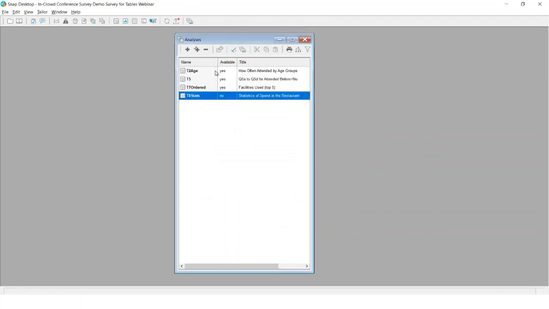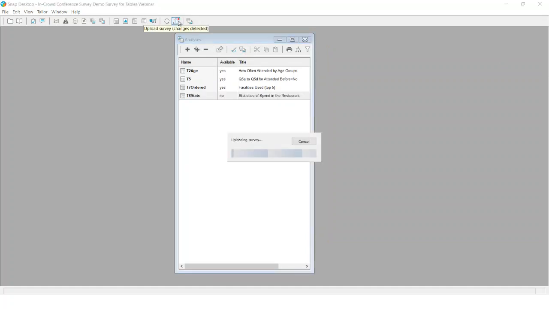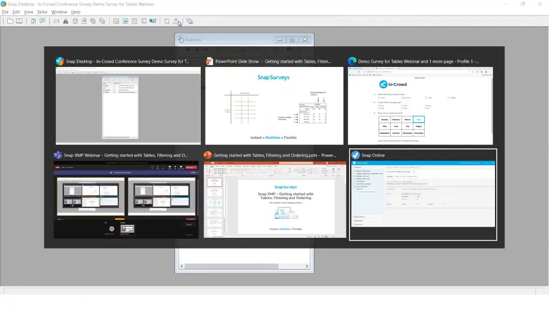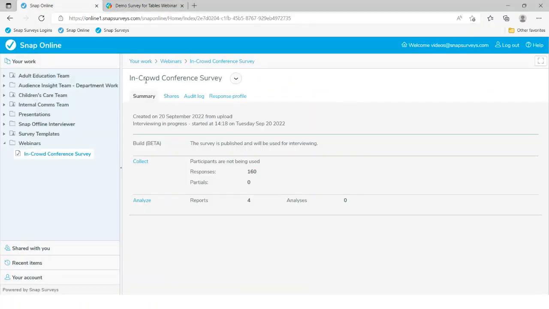So when I log in, hopefully you'll only be able to see those three. I'll just synchronize all the work I've been doing today, and then we will log into Snap Online. So here's my survey. Hopefully it hasn't timed out, but if I just refresh the screen initially, you can see that, yes, there's 3 tables available and 4 standardized reports.